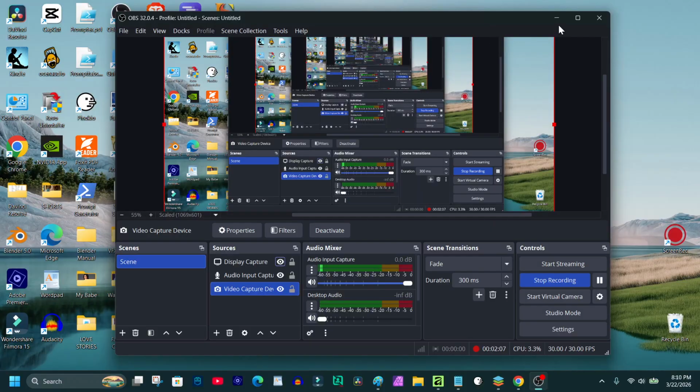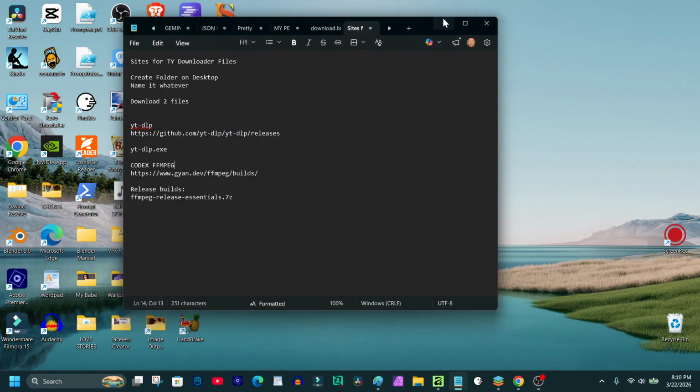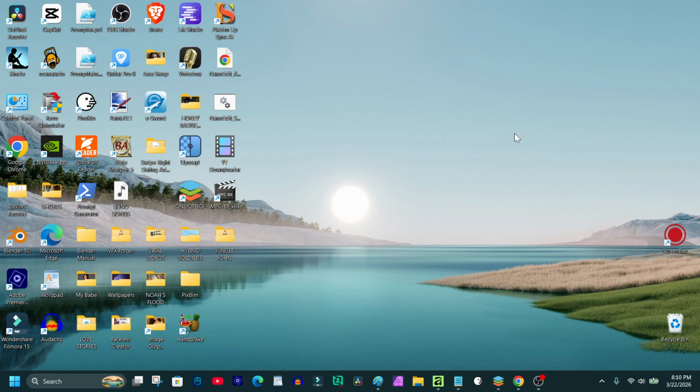Okay, so the first thing you want to do is let me switch to my desktop here. First of all, you want to come onto your desktop. Now, again, this is for Windows computers. If you own a Mac, sorry, I can't help you. I don't know anything about Macs.